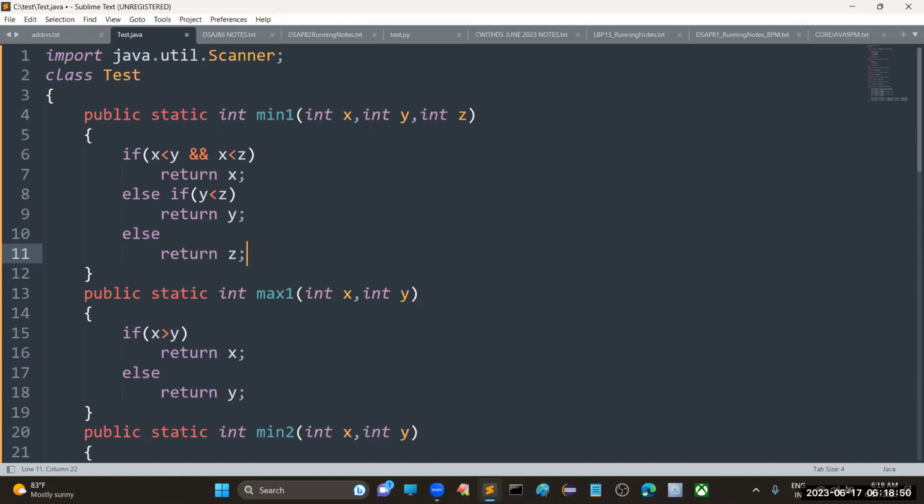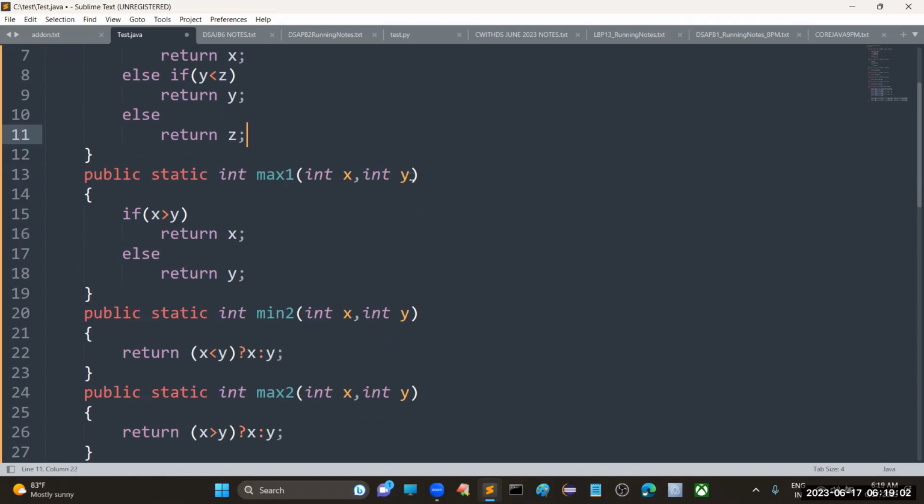If the condition is true, x is the minimum. Otherwise, x is not the minimum. Then we have to compare y with z. Based on this, we are going to fix the result. So this is okay. What about the max function?